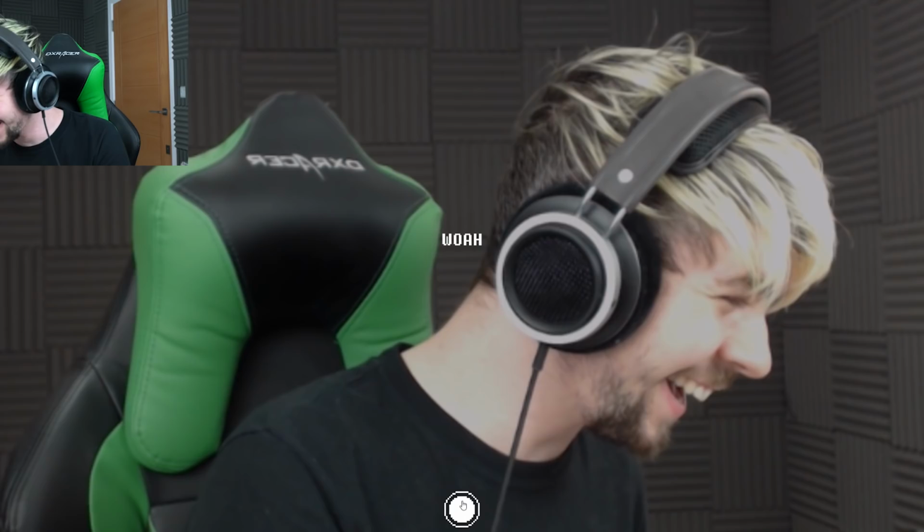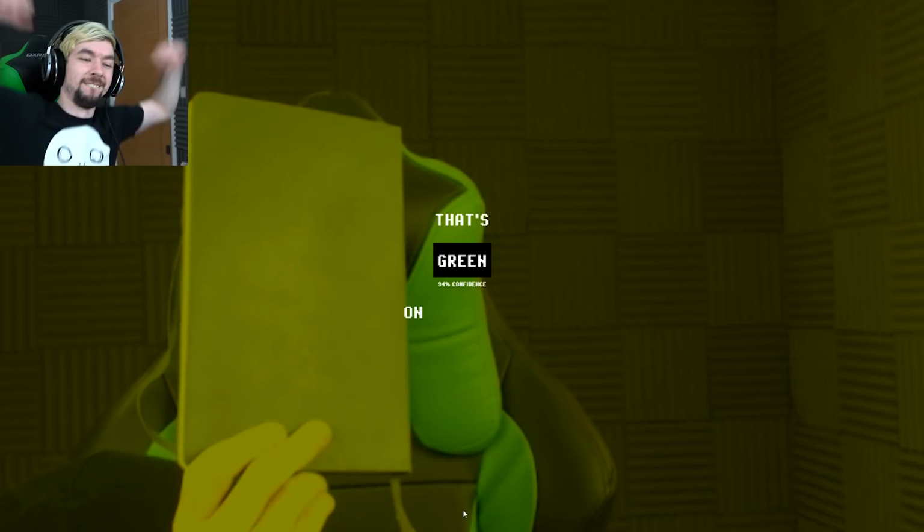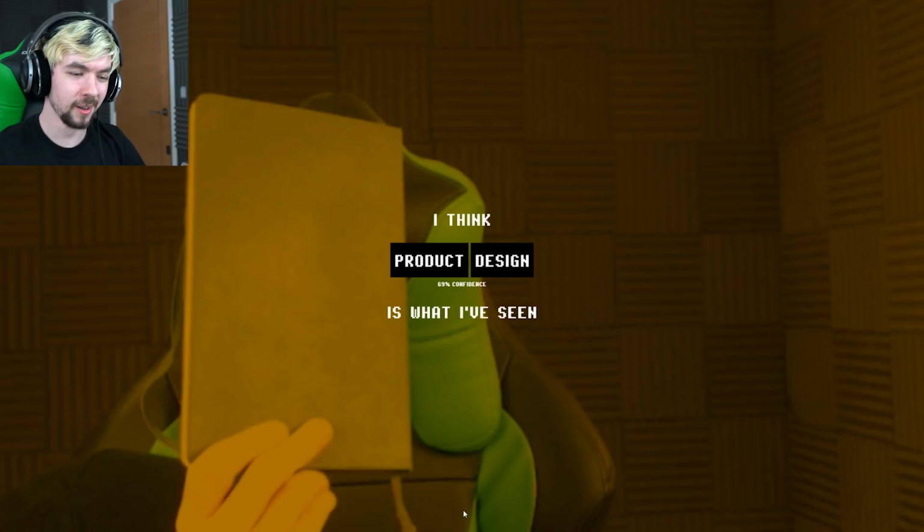Okay, we go with Notepad. Can you get Notepad? I get another picture. This is crazy. This is fucking nuts, dude. All right. That's green on my screen. I think product design is what it's. Ah, fuck you! You don't get it at all.